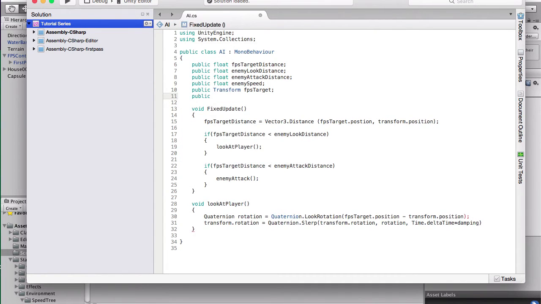Public float damping. Did I miss anything else? I don't think I did. And then semicolon at the end. I do not want it to be spaced there. Really hate that it does that.